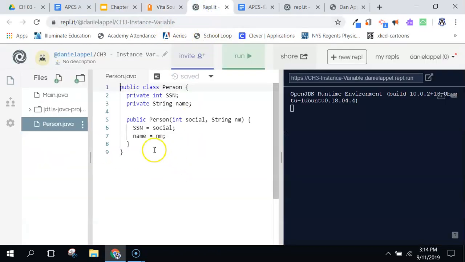For this example, I've defined a class called Person, and Person has two private instance variables, a Social Security number and a string with a name. I have a constructor here, and the constructor is going to take two things, the social and then the string for the name. And then what I'm doing is setting my variables. So SSN, you can see it's highlighting in both places. That's that instance variable, and then name gets set to that.